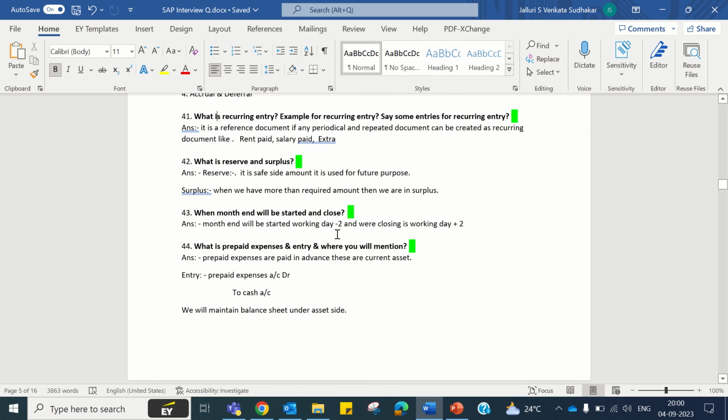What is a recurring entry and an example for a recurring entry? It is a reference document. Any periodical and repeated document can be created as a recurring document, like rent paid, salary paid, and so on.